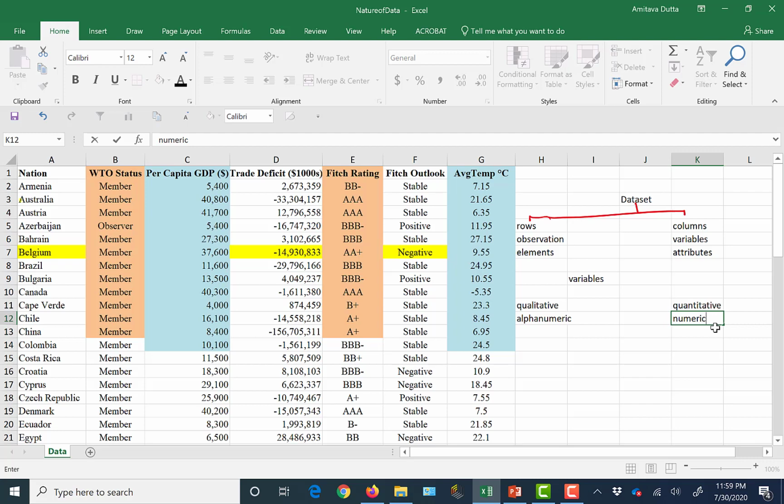Okay, now that we have distinguished between qualitative and quantitative variables, we want to make slightly finer distinctions here. Even within qualitative variables, there are two different types. So once again, let's look at WTO status and Fitch rating. Those are the two qualitative variables we pointed out. If you look at the values of WTO status, one value is member and the other value is observer. So a country could be a member of the WTO or it could have observer status. Those two values, member and observer, are just labels. They tell you whether or not a country is a member of the WTO.